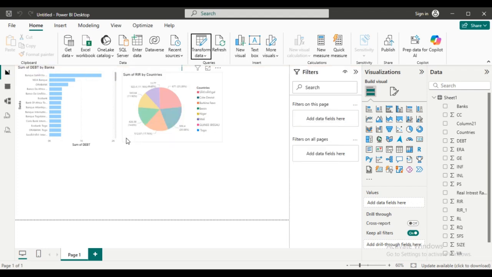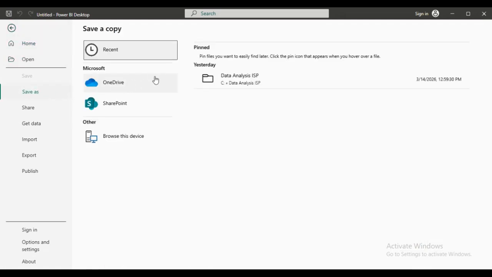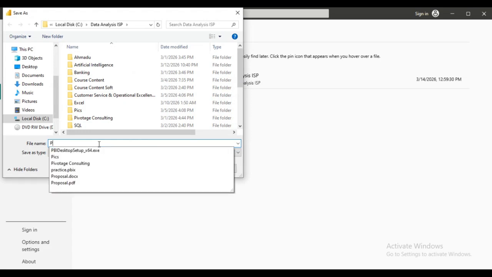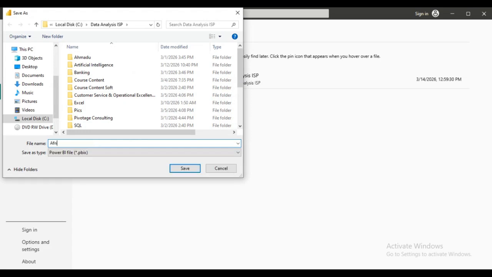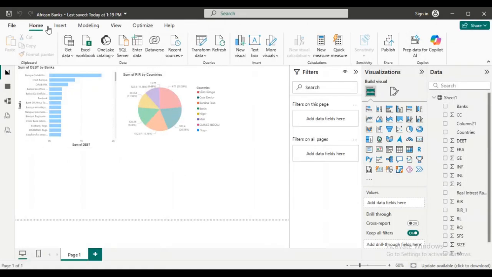Finally, so that we can use it for the next lesson, we have to save this file. It has not saved. It is still called untitled. So I'll click file. I will click save as. Then I'll select it. Let me save it under my folder, data analysis. I give it, let me say, African banks. I type the name African banks, then I save. So even if I come next time, I will see my data. You can see now it's saved as African banks.